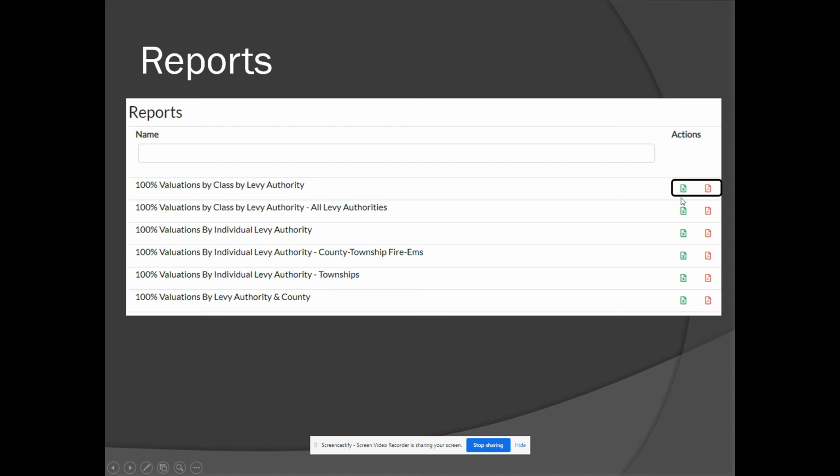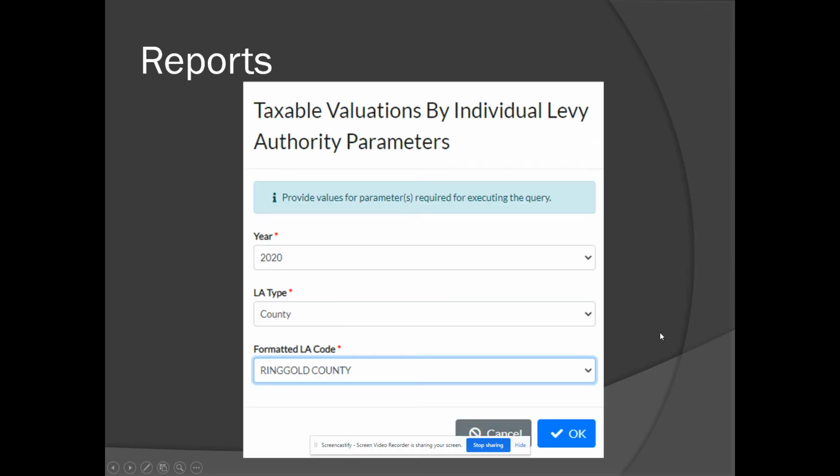And for those reports, you can download them as a CSV file and open them in Excel, or you can view them as a PDF. And when you look at the different reports, again, taxable valuation in this example by individual levy authority, you can view reports by year. So prior years can be pulled, by different levy authority types and by different particular levy authorities.